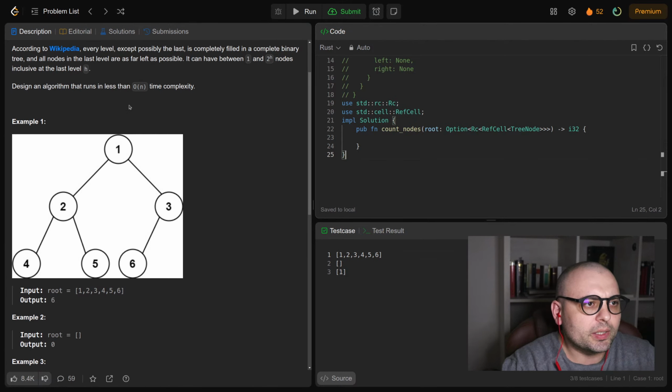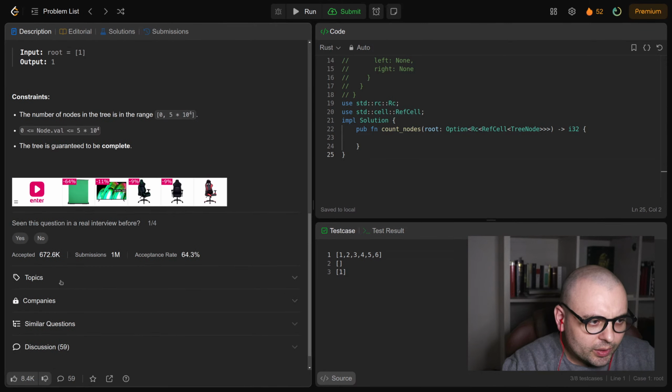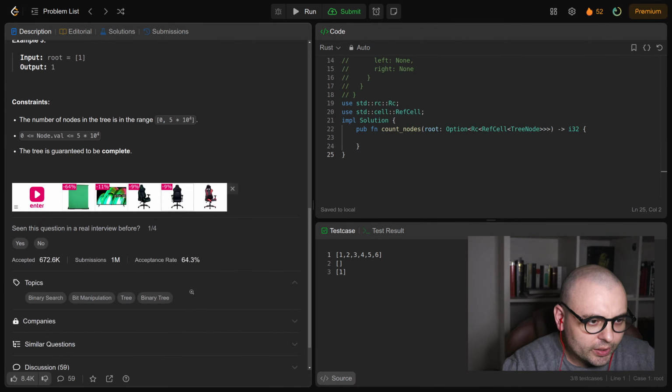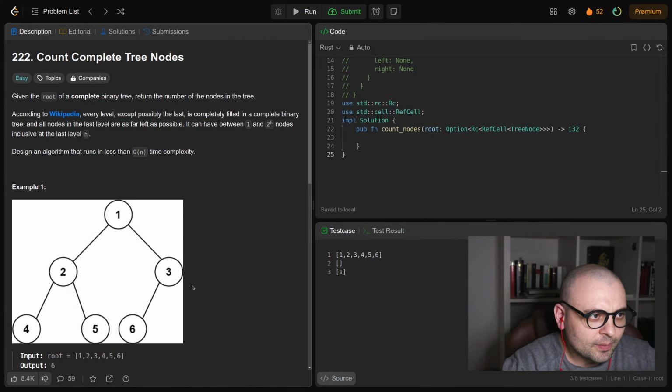Given the root of a complete binary tree, how is this bit manipulation related? Oh, it's not. Binary search, bit manipulation, and binary tree. That's for sure misleading. According to Wikipedia, every level except possibly the last is completely filled in a complete binary tree, and all nodes in the last level are as far left as possible. It can have between 1 and 2 to the power h nodes inclusive at the last level h. Design an algorithm that runs in less than O of n time complexity.